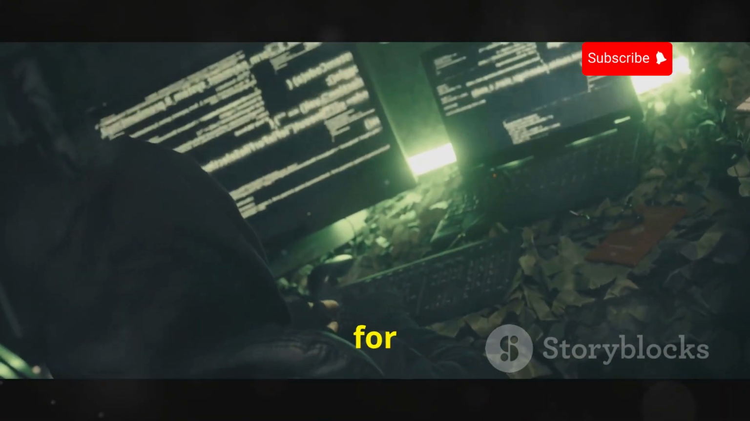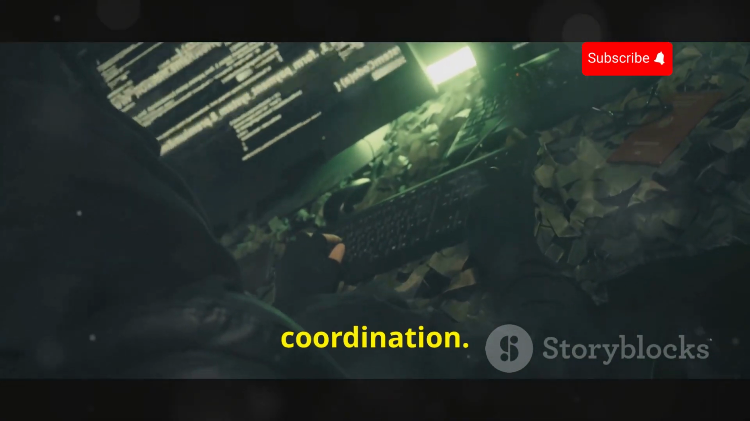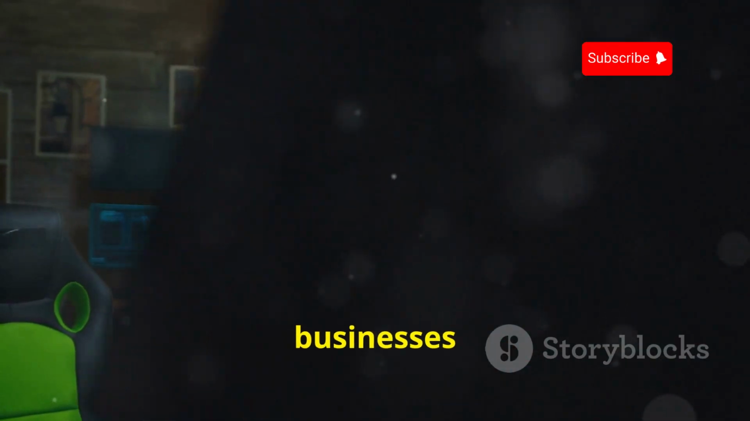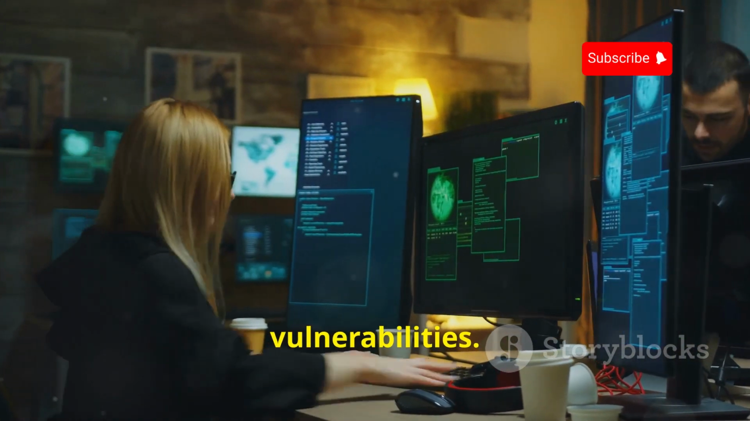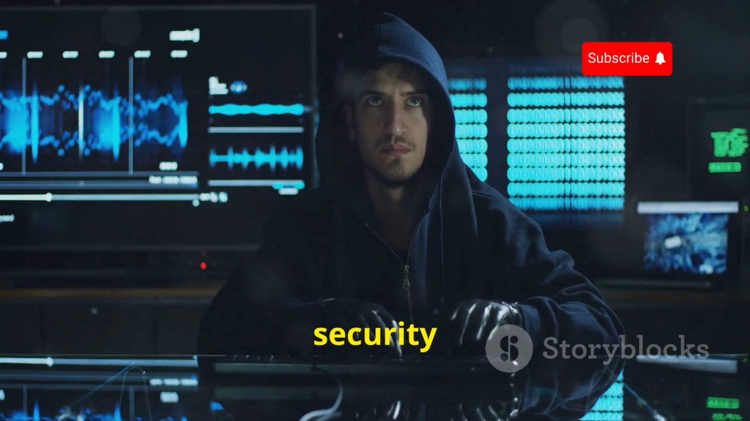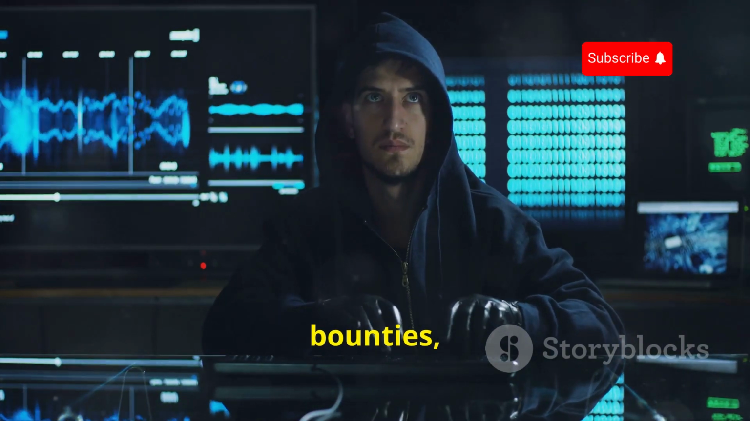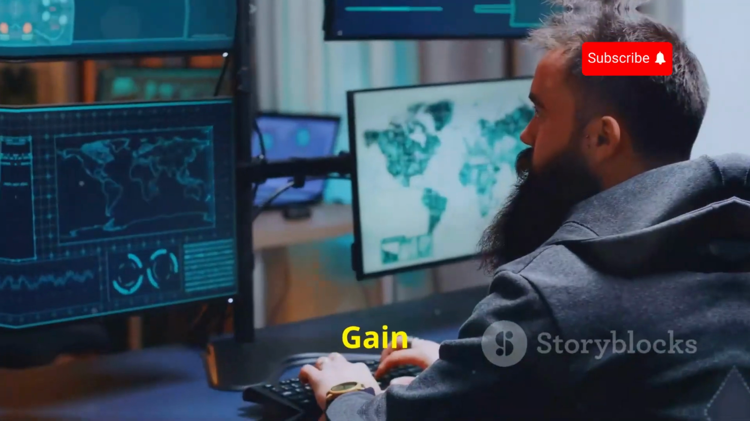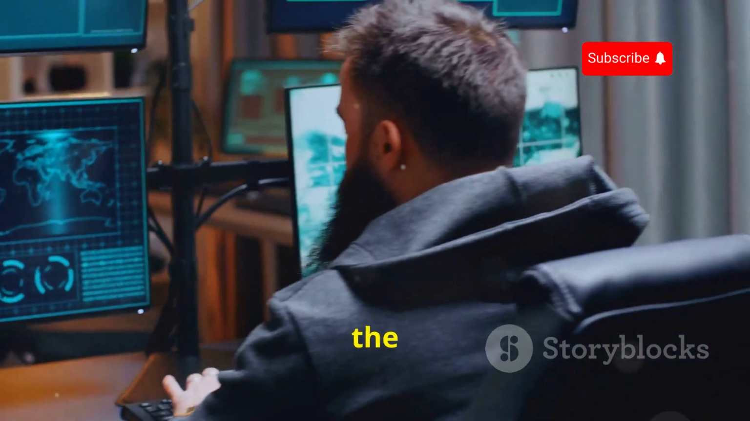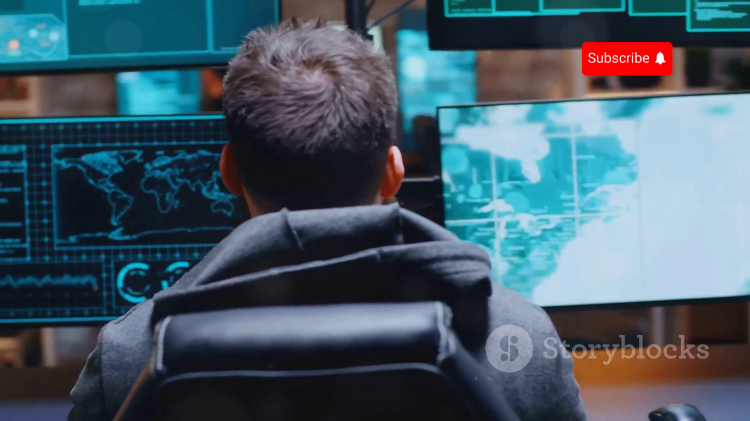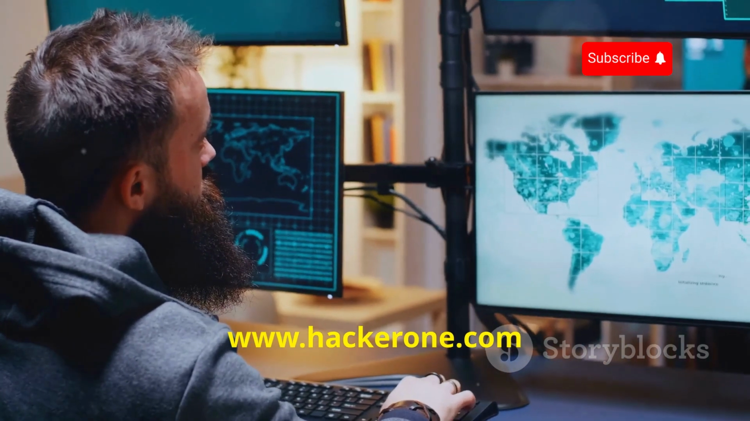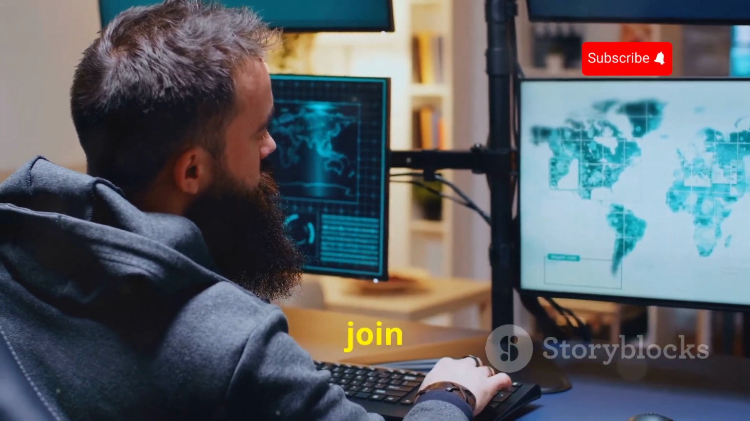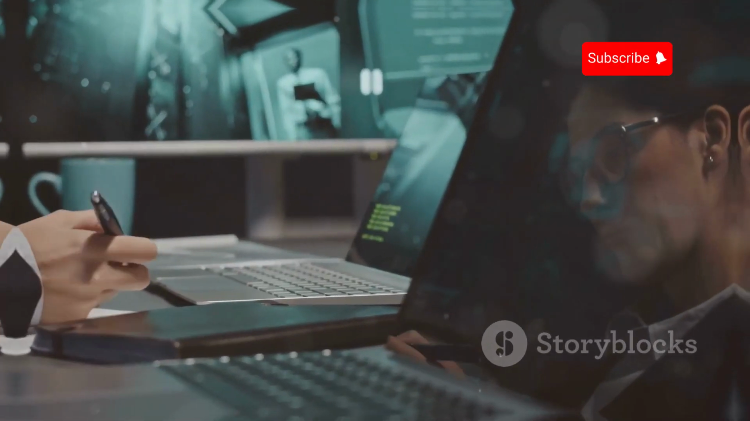HackerOne is a leading platform for bug bounty programs and vulnerability coordination. It connects businesses with ethical hackers to identify and report security vulnerabilities. Work on real-world security challenges, earn bounties, and fight cybercrime. Gain recognition, build your network, and impact the security landscape. For more opportunities, visit www.hackerone.com and join the hunt to secure the web.